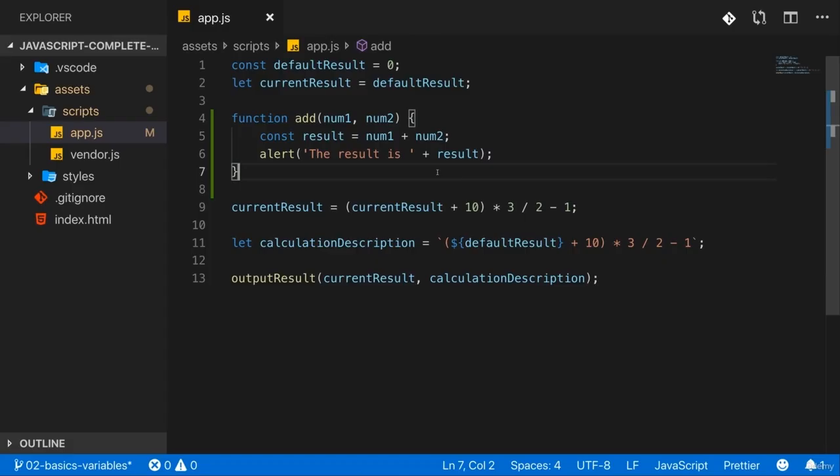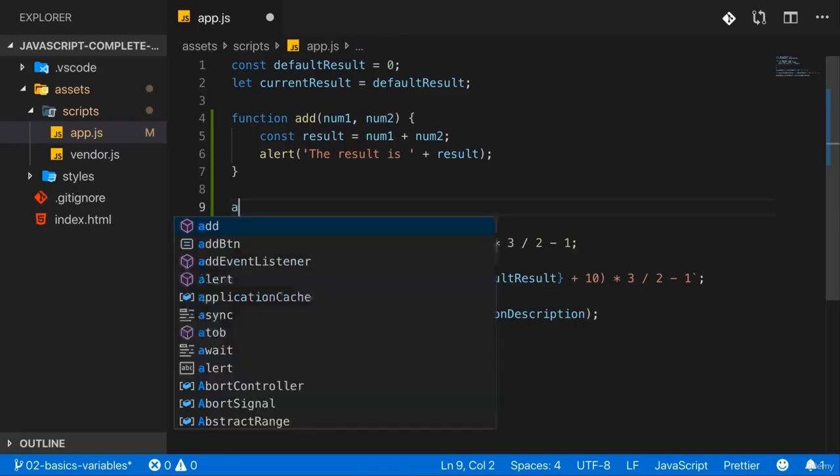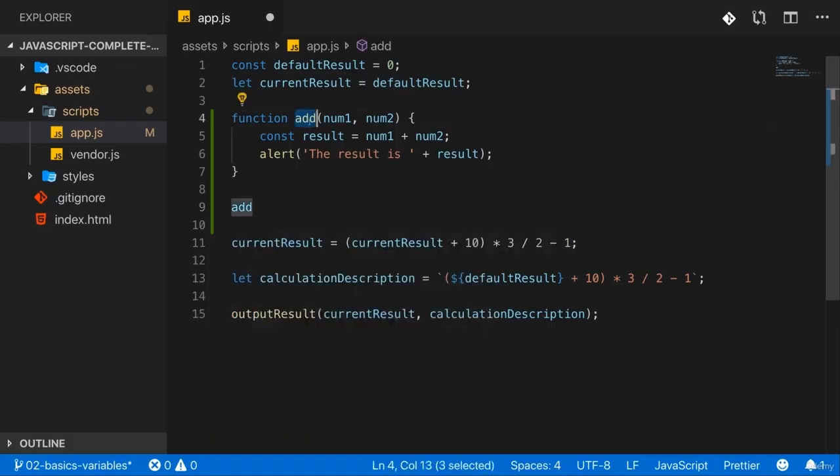Now, how do you call a function? Well, you can just use the function name. So in this case, add. And if you picked a different name, you have to pick a different name here, and then add parentheses like this.